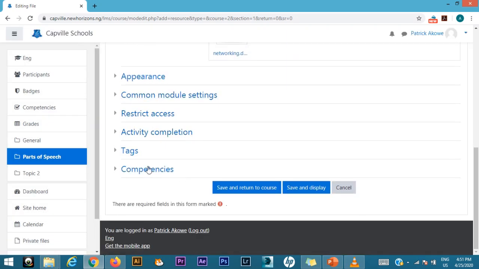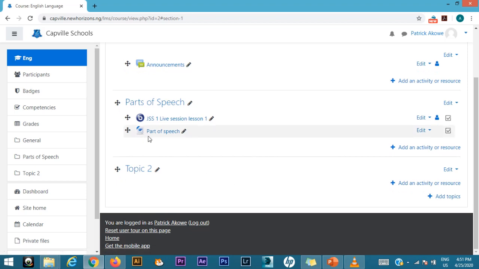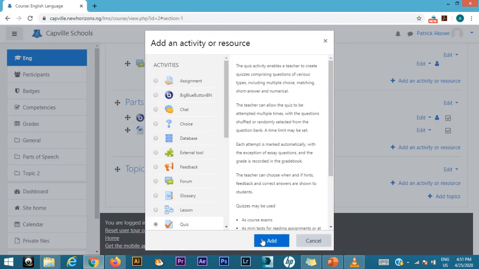You can go through other settings you want to do, but I don't have much time, so I'll just click save and return to course. So that file will be added, and this is their reference point after they have gone to their live session, or they could just go through this document before they attempt a quiz. So I will now go down to quiz and add a quiz.